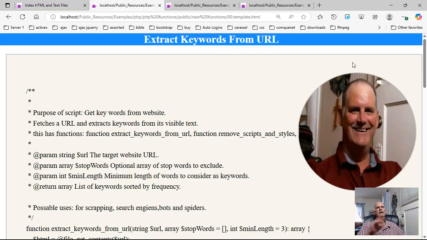Hello. Now, the third function I'm going to show you is extracting keywords from a URL. And this is exactly what search engines will do. It's part of the building blocks behind a search engine. Reusable function, you'll like the function.